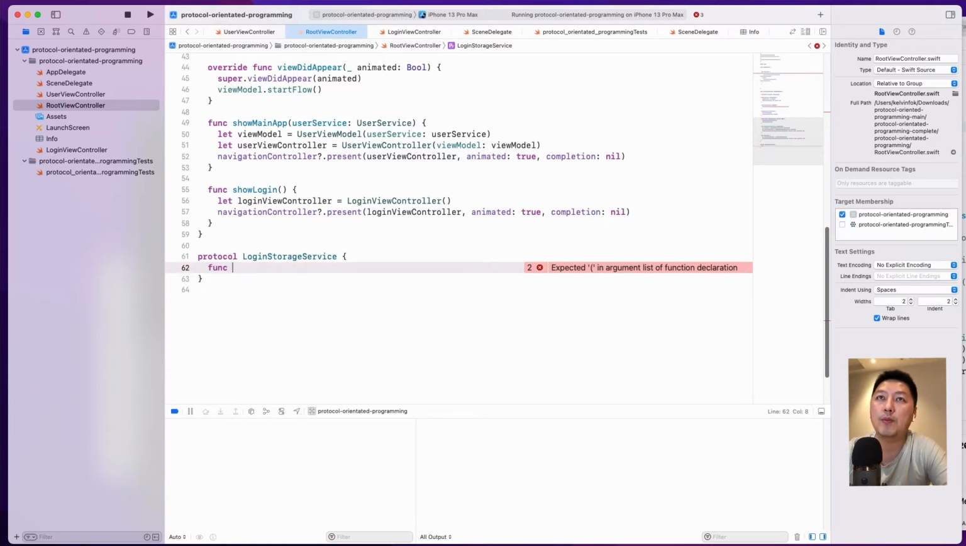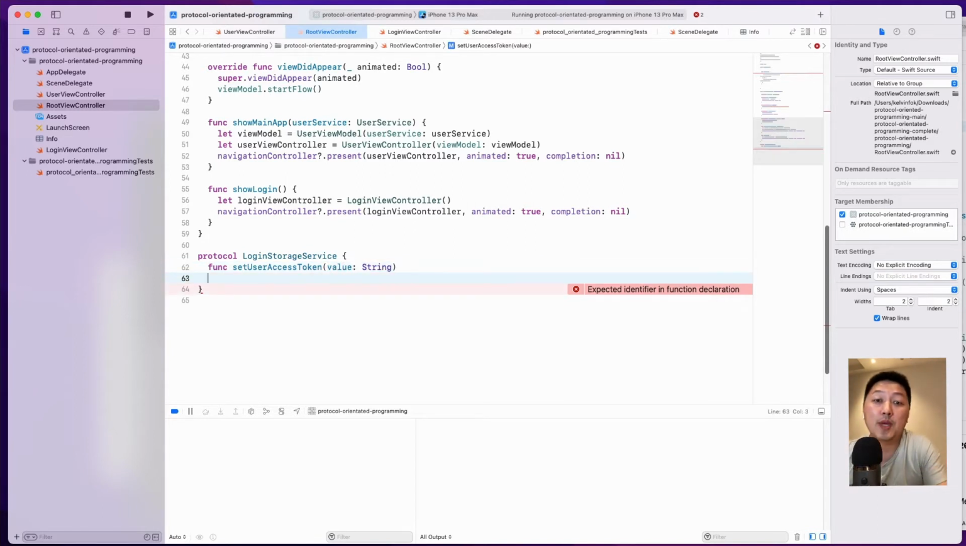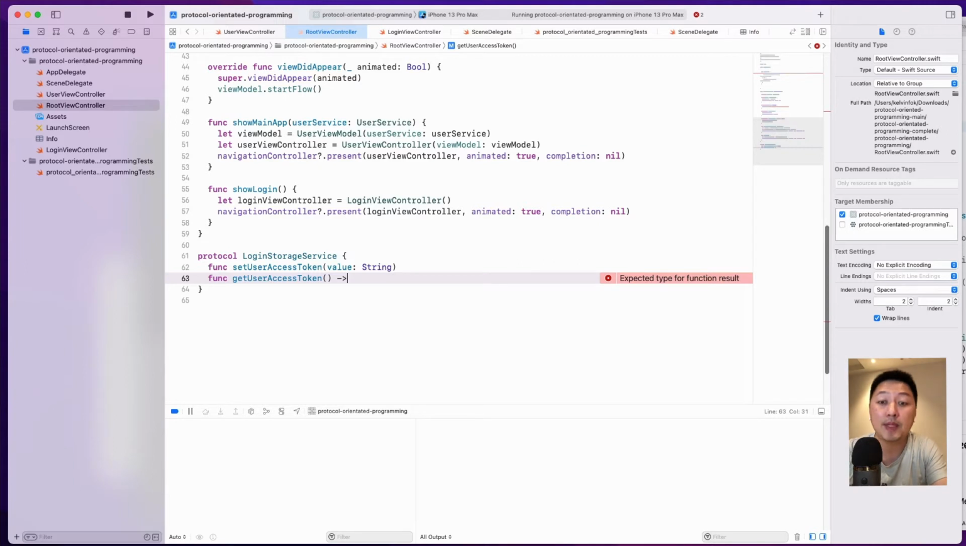So over here this login storage service can set the user access token. So I can say token, this is of type string, maybe let's call this value instead. I can set, then I should be able to get as well, right? So there's a setter, there's a getter. Get user access token. So when I get this access token, the result could be a string, or rather a string optional, if the access token cannot be found. Okay, so I'm going to do it this way.